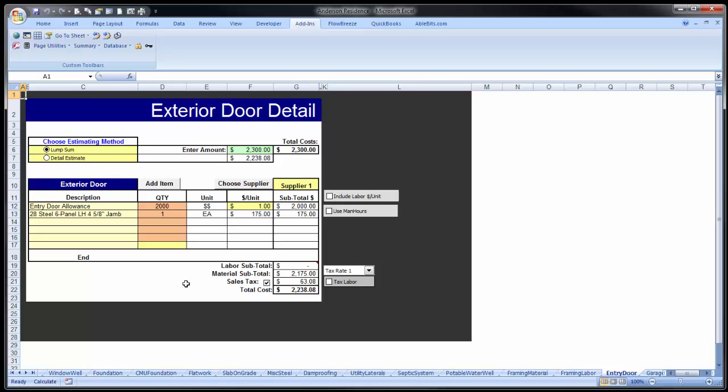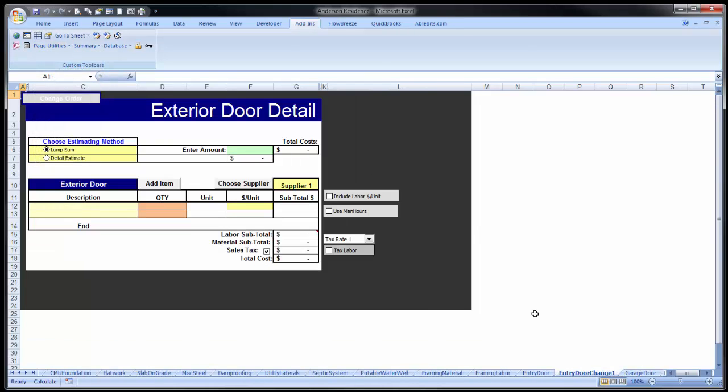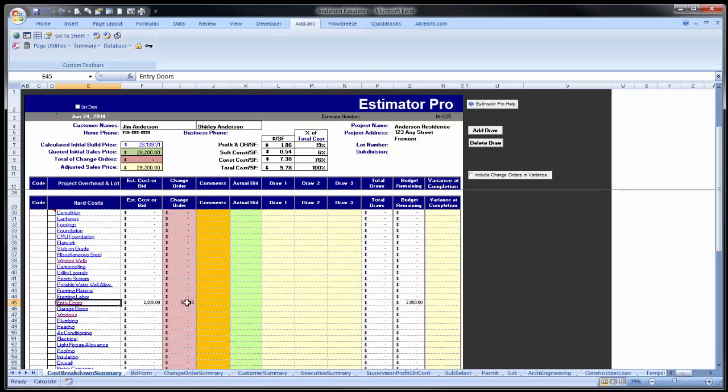Let's say we have a change that we want to make to the exterior doors. You'll notice that it adds a tab down here called Entry Door Change 1. And then we can add 500 because the customer upgraded glass in front door. And you can see that that $500 has been added here into the change order column, and our budget has been increased by $500 to $2,800.